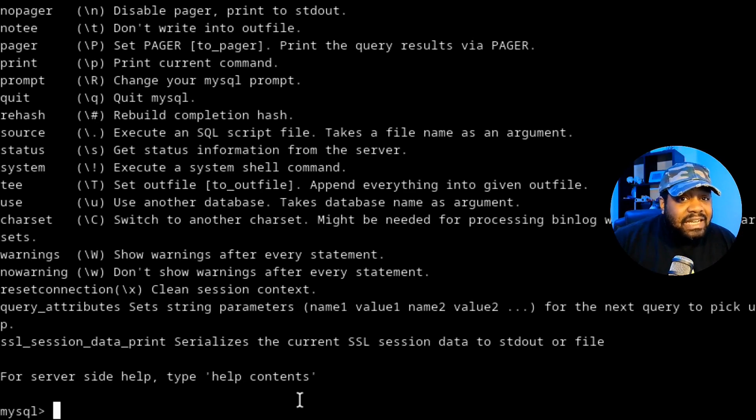Now the first thing I wanted to show you guys is how to find databases within your database management system. I'll show you that command now, and it's essentially the show command. So all we have to do is type show, and then what we're looking for, which is databases, with an S and then a semicolon at the end of it, and this will show you all the databases that are currently on the system.